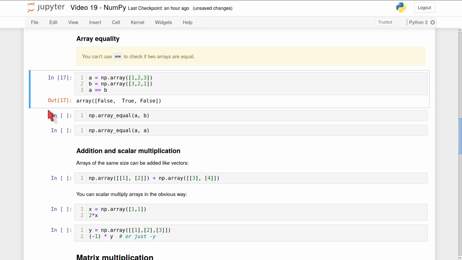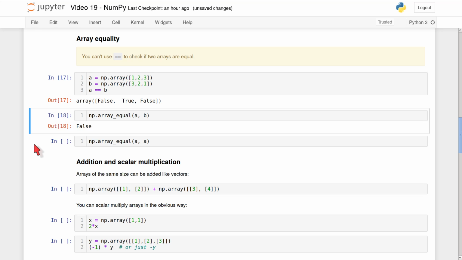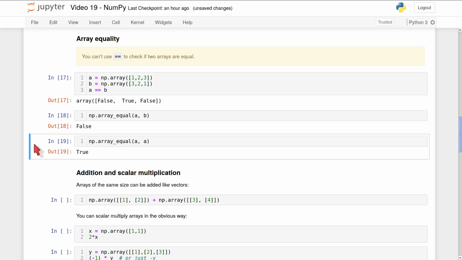What NumPy has done here is applied double equals to each of the entries of our arrays in turn. This is sometimes called broadcasting. If you actually want to check whether the arrays themselves are equal, you need to use another function called np.array_equal. If we call this on A, B, we'll get the answer false that we expect, and if we call it on A, A, we'll get the answer true.